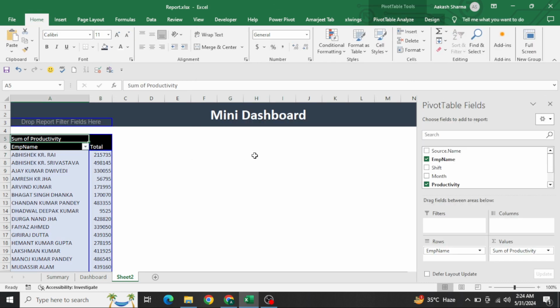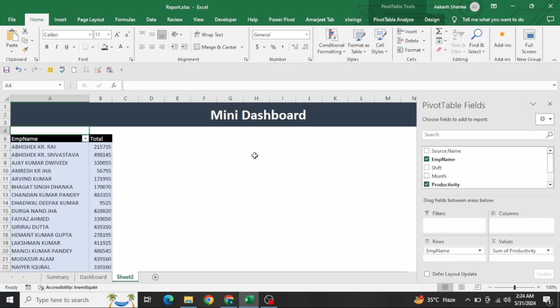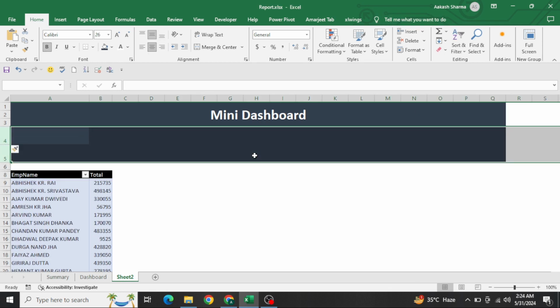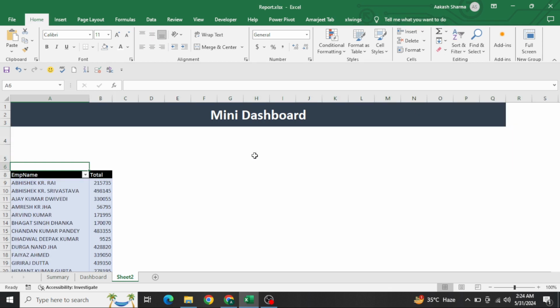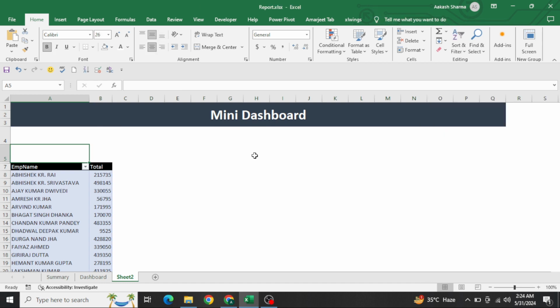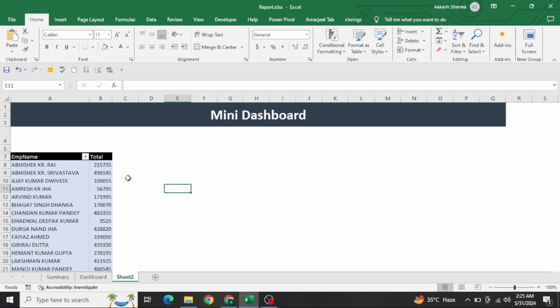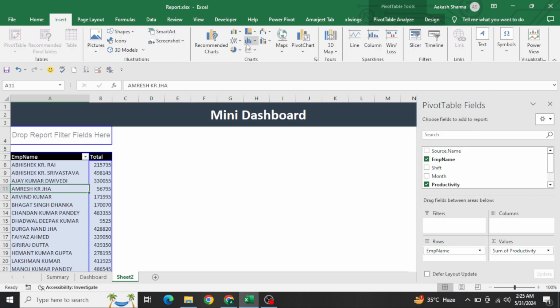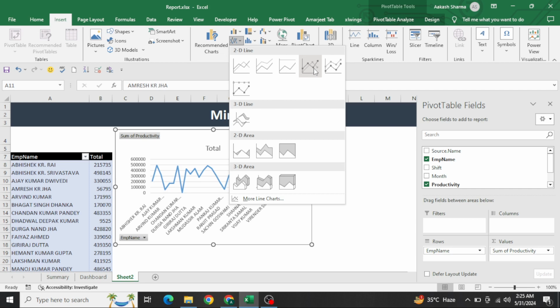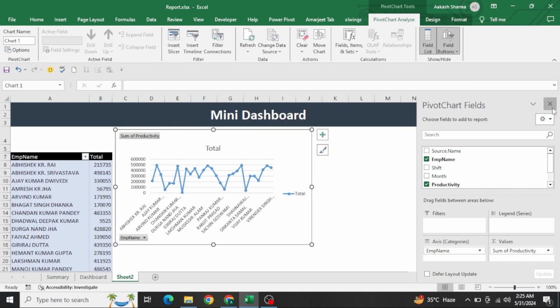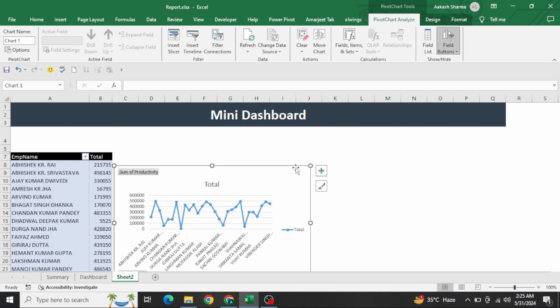So after that, what we need to do is create a chart. Just keep your cursor inside the pivot table, go in Insert, and take any line chart. I have just taken it, and after that, we just need to decorate and beautify.